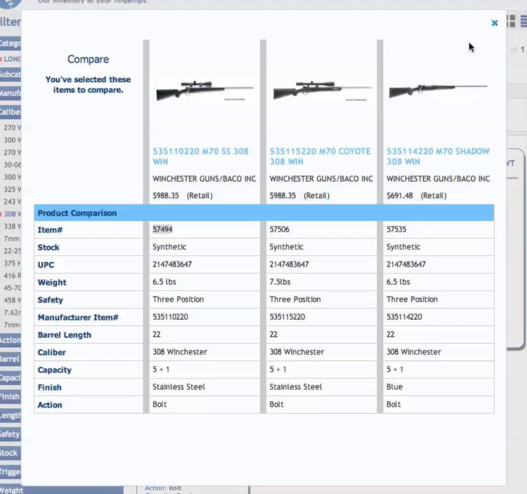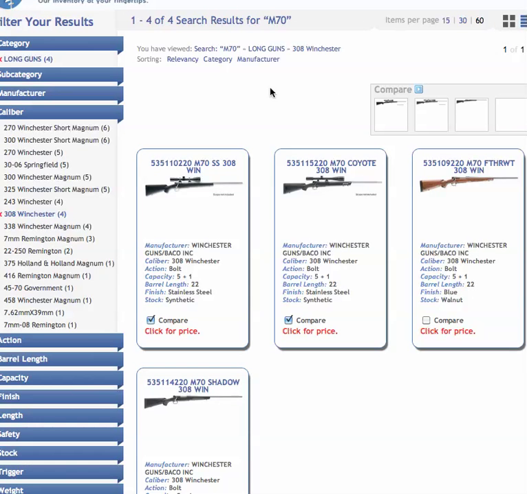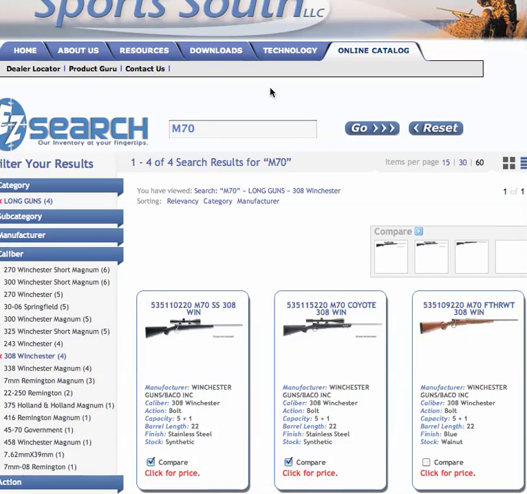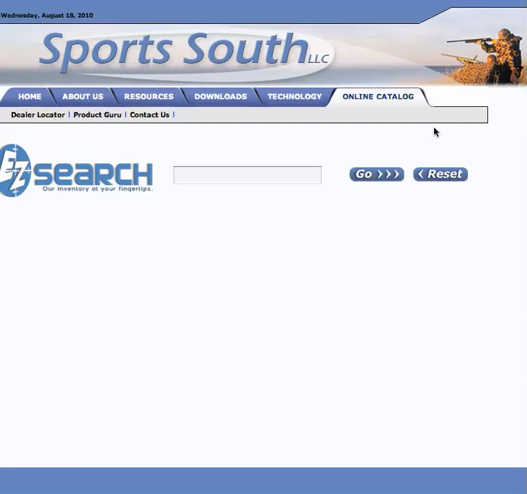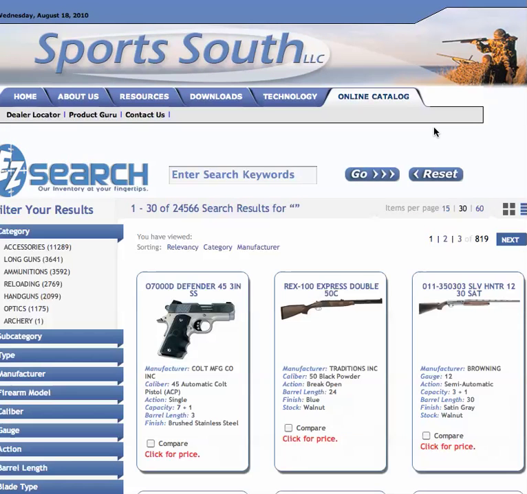Alright, to clear out of this compare window, I'll just click the X at the top here, and I'm back to my search screen. Now, at any point, if you want to clear your search, you can simply click the reset button, and that will clear the previous search.